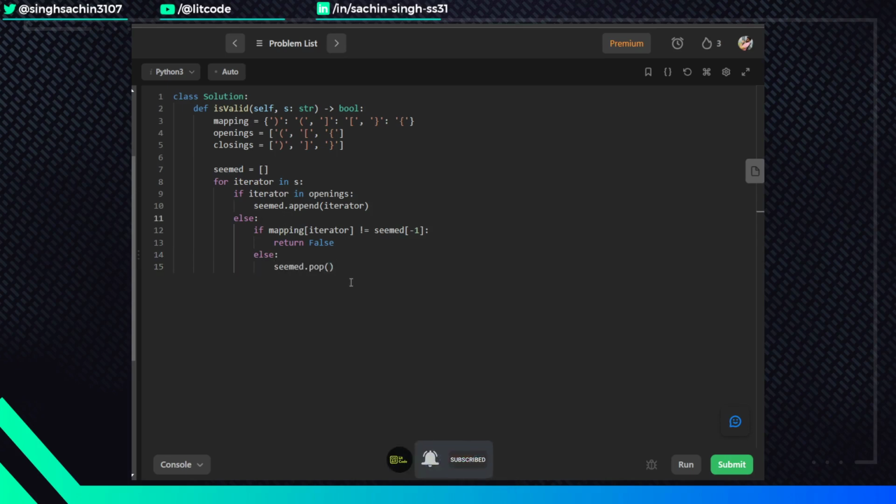I think we are missing one more condition, which was the last one: every closed bracket has a corresponding open bracket. For example, if the string only consisted of closing brackets, then also I would like to return false, right? So if the length of the stack is equal to 0, then also I would like to return false because we don't have any opening bracket, but we received a closed bracket. So that is also an invalid condition for us.